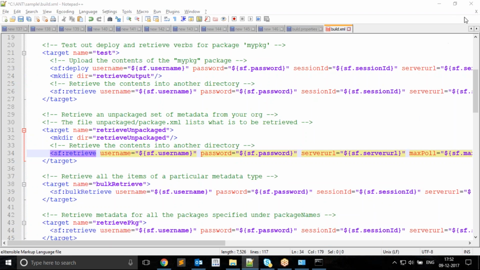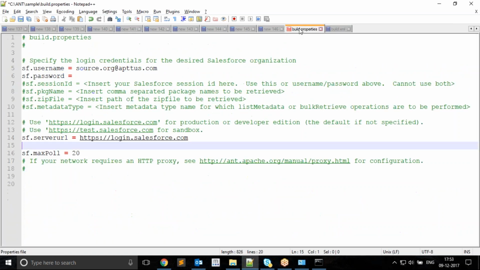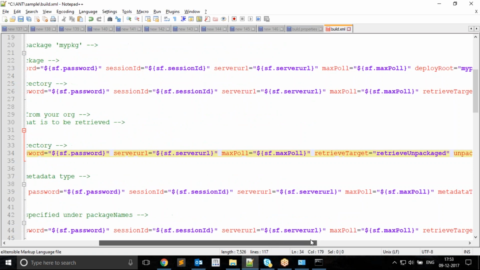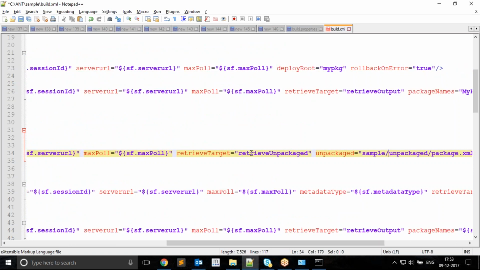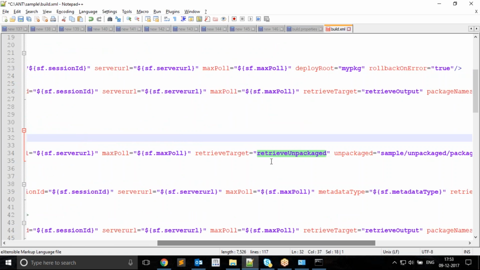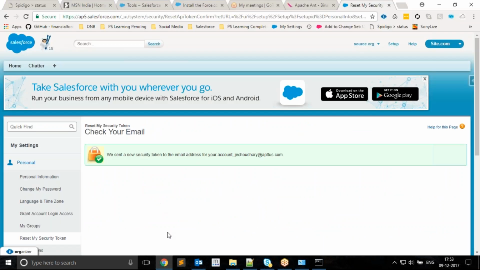So if you look at this command, target retrieve unpackaged, I have provided username and password. These will be referred from build.properties, and the server name would be the same, and the retrieve target. So whatever metadata is retrieved would be saved. When I run this command, it will also create one directory called retrieve unpackaged. The data would be stored in this folder.